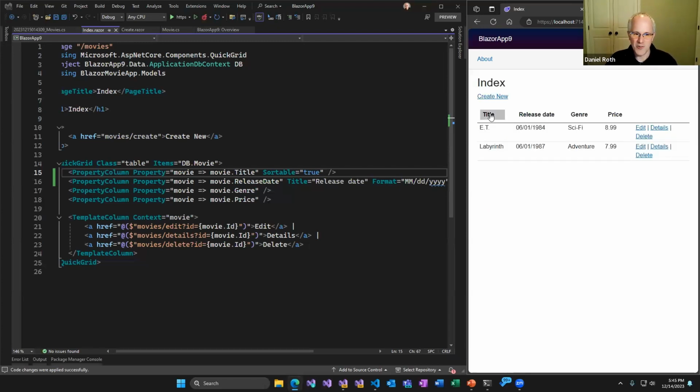Now, let's say I can sort now, and it's still not sortable. Why is it not sortable? That's because, remember, by default, Blazor renders pages statically. It's doing static server-side rendering, so it's not an interactive page yet.